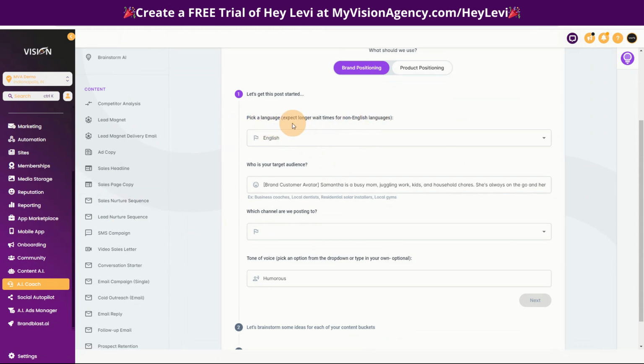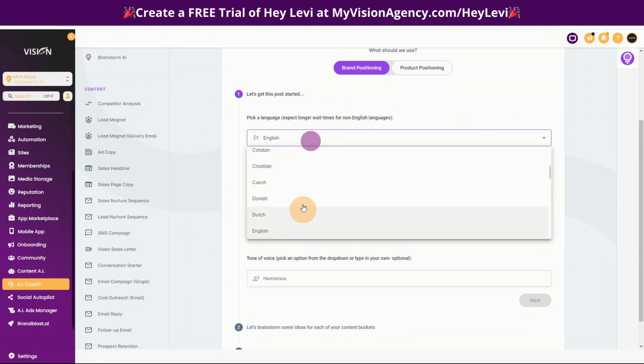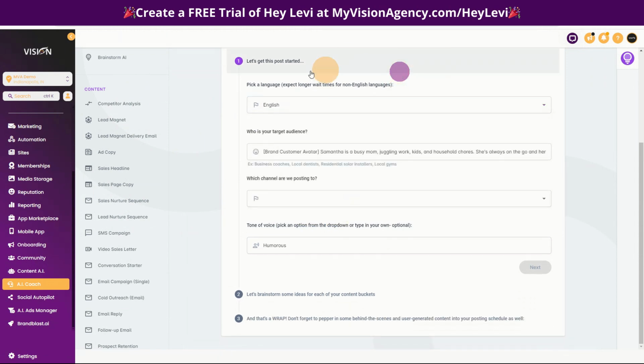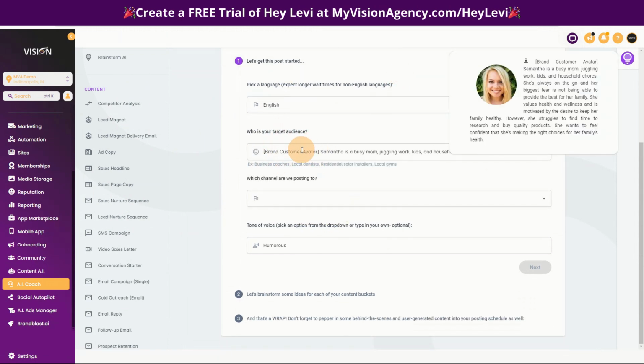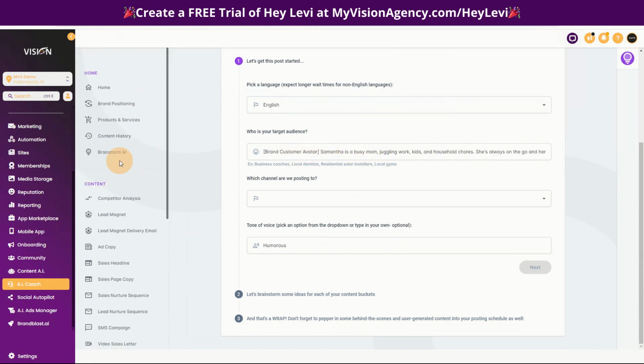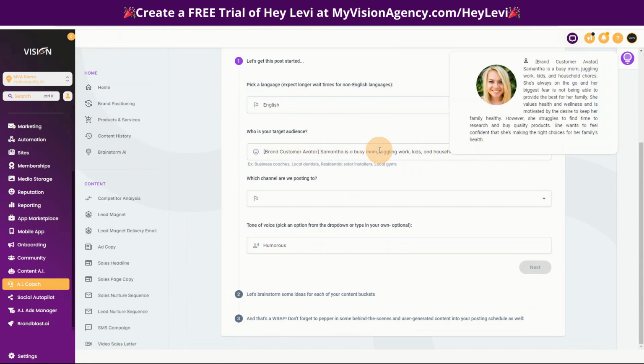Okay, so which language are we going to choose? It does say expect longer wait times for non-English languages, and that's simply because it needs to translate it. Okay, but you can choose any of these languages here that you want your content to be created in. You also can choose your target audience. Remember, it's pulling this in from the brand positioning guide up here. Okay. Of course, I think you could type something in if you really wanted to.